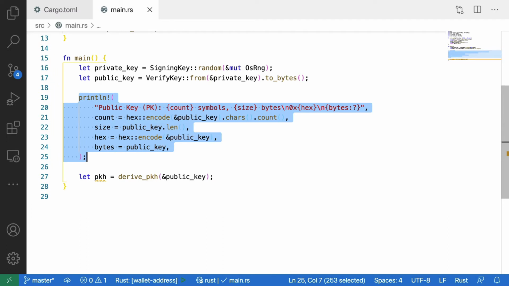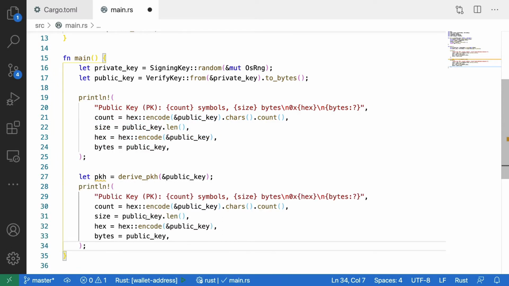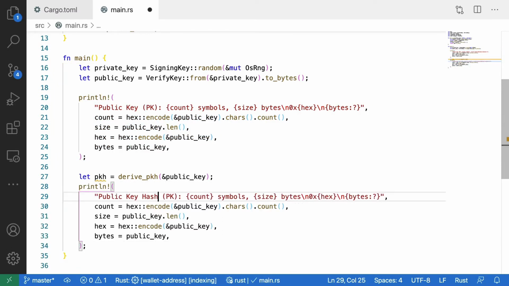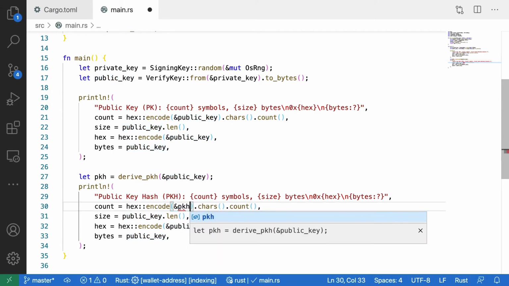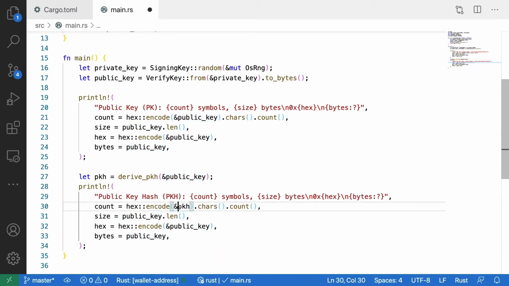All right, so let's do the same thing here, right? Let's print to see the values, but now we're getting the public key hash, pkh. You're going to get the same information, the symbol, the bytes, the hex, whatever. Just in this case, we're going to refer to the pkh instead of the public key. So basically replace all these references here. In this case, I believe I can use multiple cursors. I forgot how to do that. All right, there you go.